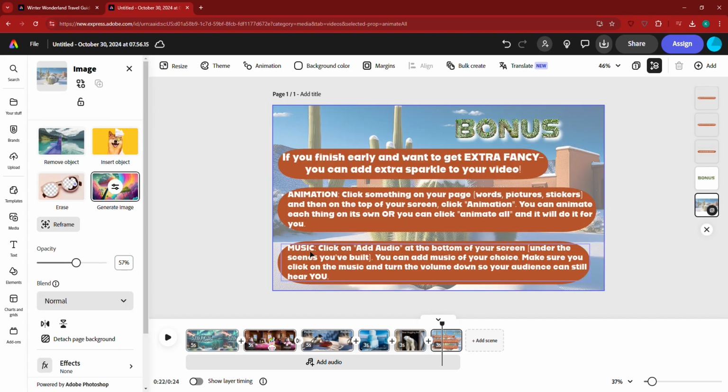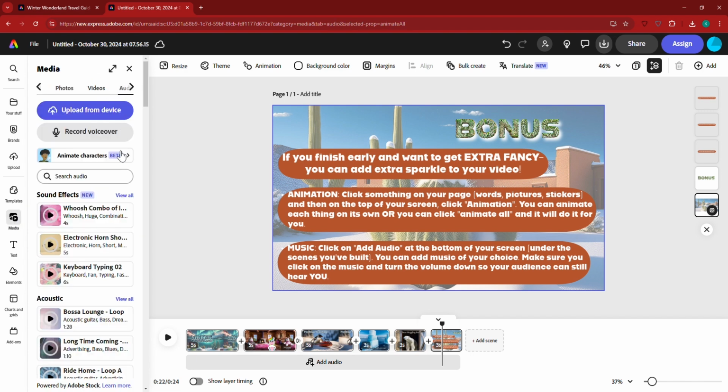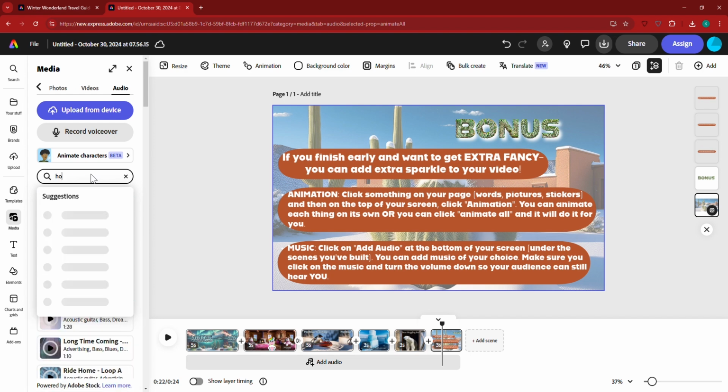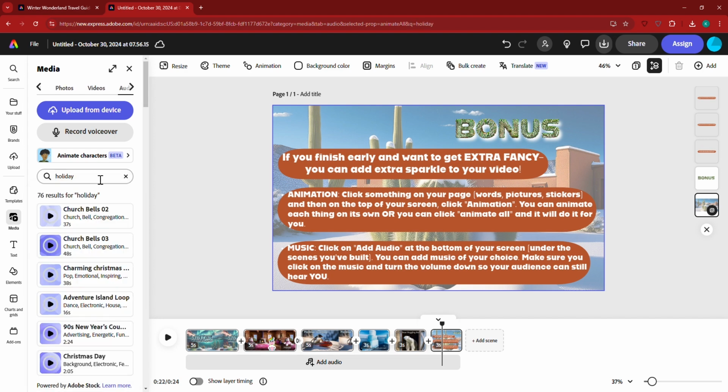And then the second thing is I'm going to add in some music. There's a couple different ways to get there. You can go to Media, and then at the top, go over to Audio. You can also just go underneath your timeline to that Add Audio button. There are sound effects and music within this panel. So let's search for something that might go with your story. So because mine's a winter holiday adventure, let's go to some holiday music.